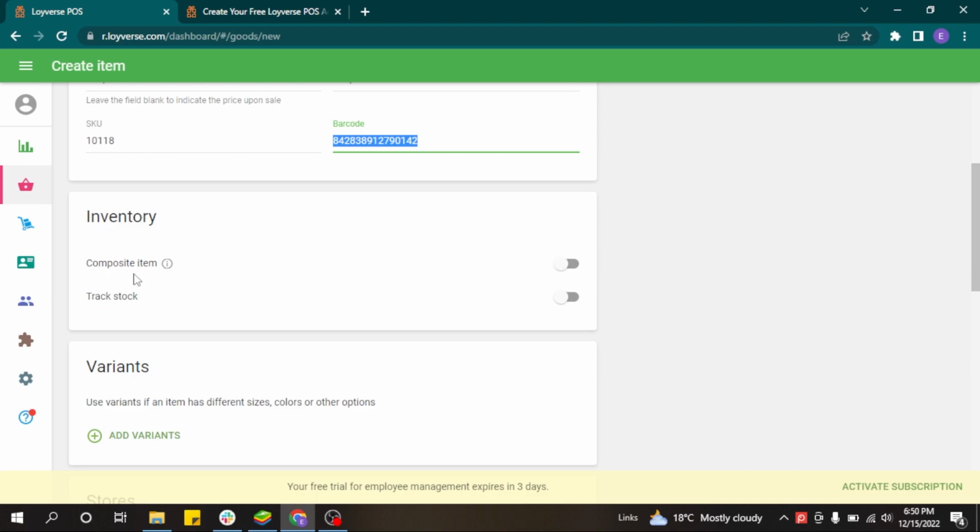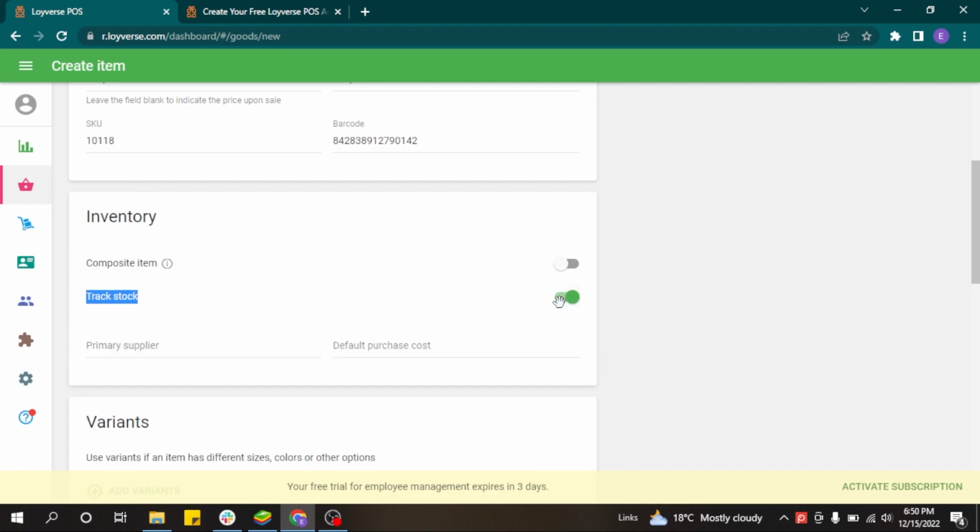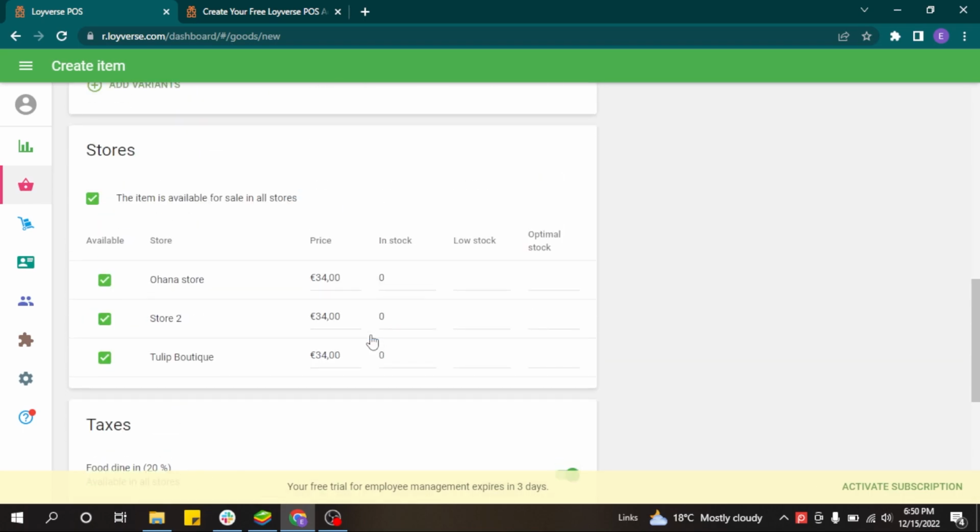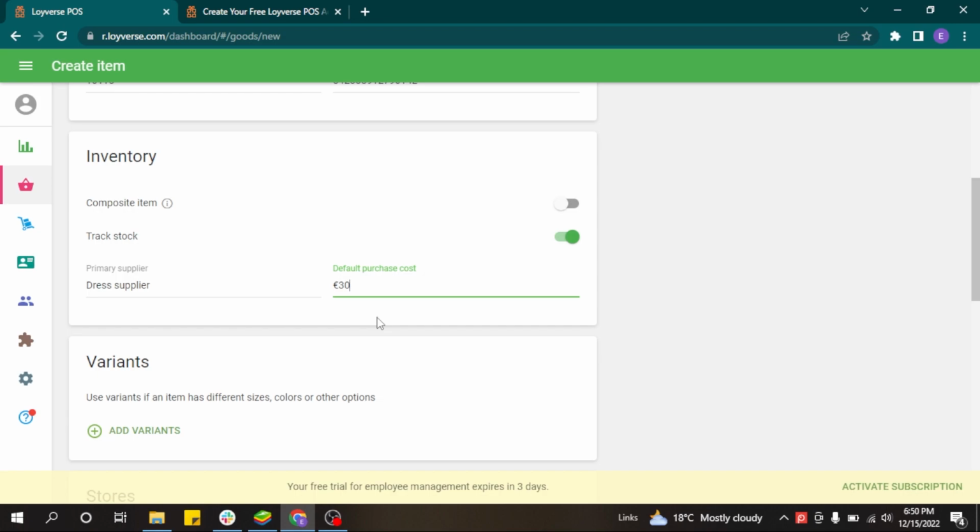Now, in the inventory section, I can choose if I want to track stock of my item or not. There is also this function here, composite item, that I will clarify later. But let's create a simple item for the first item that we want to create. So I will activate the track stock button. I see these two extra fields, primary supplier and default purchase cost, that are related with one of our add-on services, advanced inventory. So here I can link each item to its supplier and also indicate the default purchase cost, so that when I create a purchase order, I would not have to enter this purchase cost all the time, but it will be auto-filled.